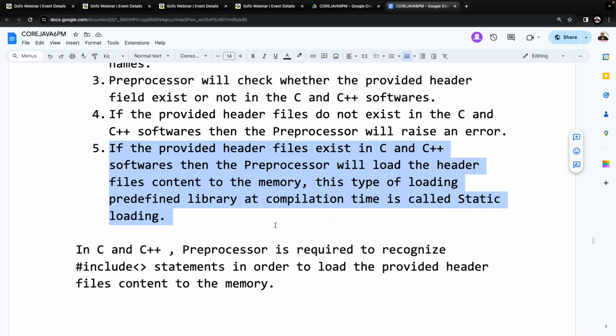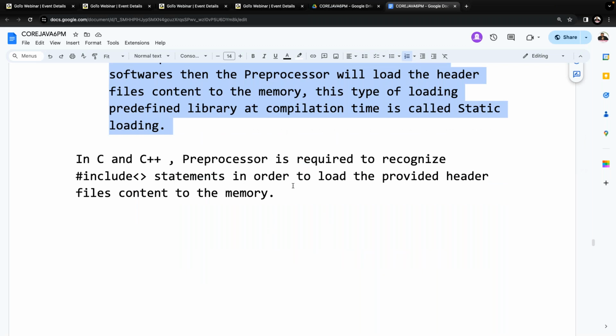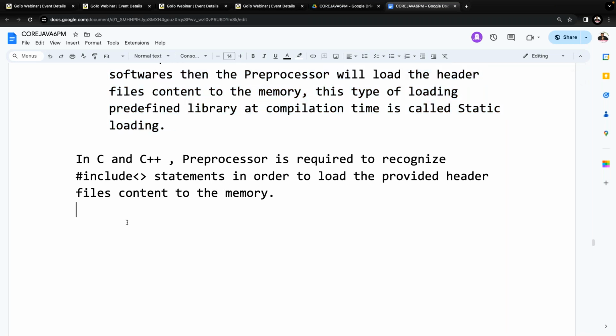In C and C++, the preprocessor is required to recognize #include statements in order to load the provided header files' content into memory. This is exactly the meaning of the preprocessor and its activity in the case of C and C++. All of you get my point or not?